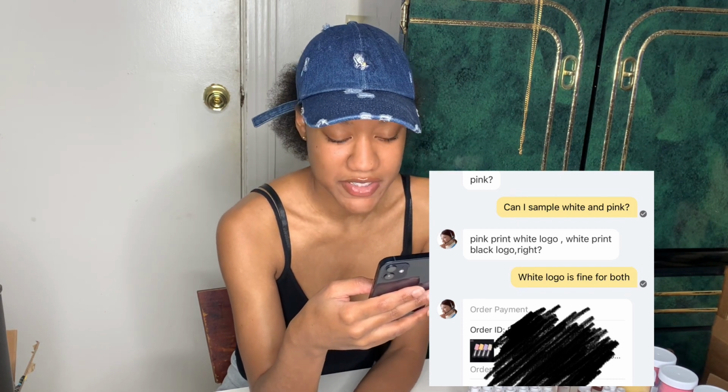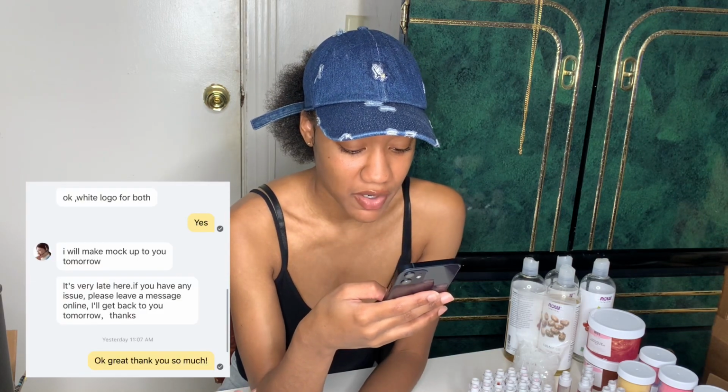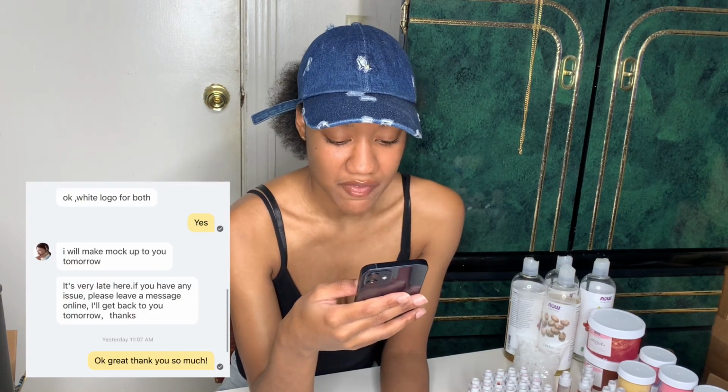And I said, "White logo is fine for both." So then she sent over the order payment, like the invoice, and I paid. And then she said that she would send a mock-up to me tomorrow. And then it is very late here. If you have any issues, please leave a message online. I will get back to you tomorrow.